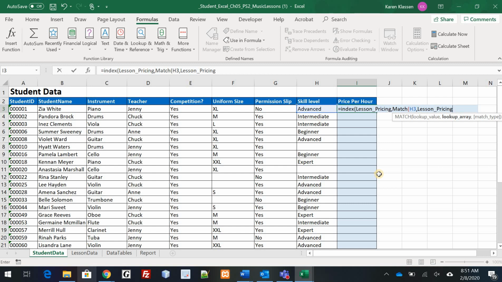Okay, and then our match type, if you notice, if it's 1, it's less than, 0 is exact, and a -1 is greater than. I think I told somebody in class I had that backwards, so just make sure you know that. So we're going to go with an exact match. I want the skill level matched exactly. Okay, so close parenthesis, and then comma. Now I'm on my column number, and it just tells us to use column number 2. Okay, because all of them, we're looking at the cost per hour, so we don't care about what else is up there.